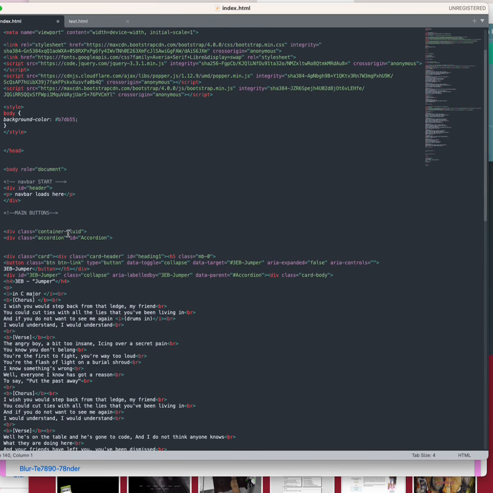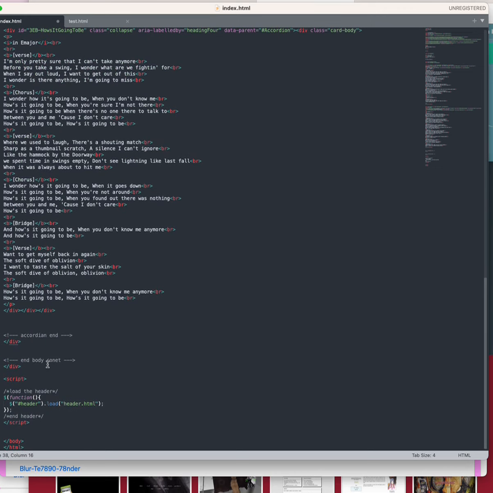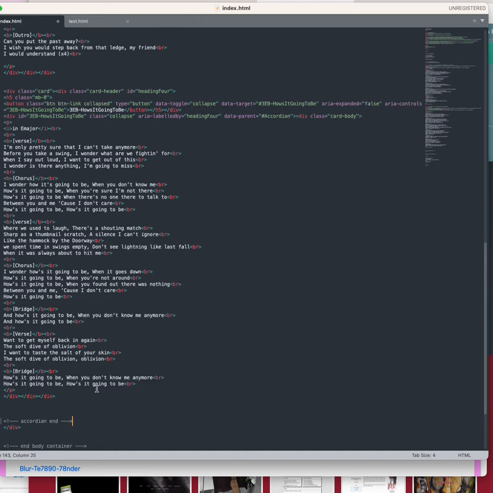All right, so div is a divider. You can see everything gets nested here. Here's the header. The div opens. There's some paragraph text here, nav bar loads here, and then the div closes. All right, and then I have another two dividers. This is a container, and this is the accordion. If you go all the way down to the bottom, you can see this is where the accordion closes, and this is where the container closes. So you've got to keep those in there.